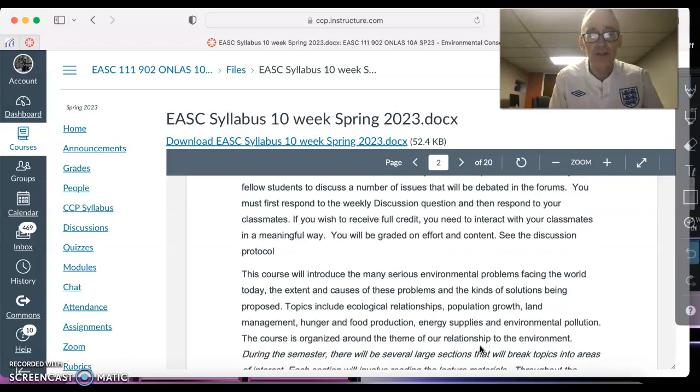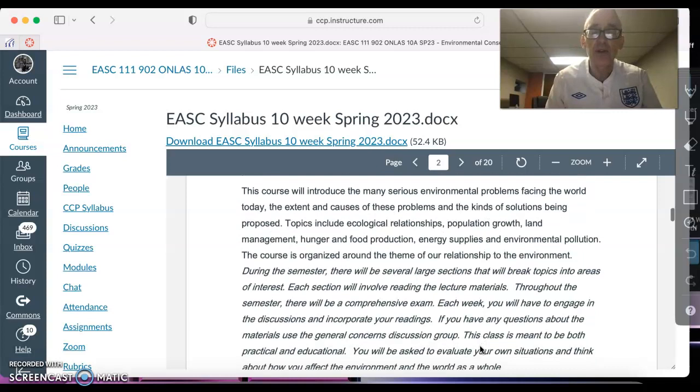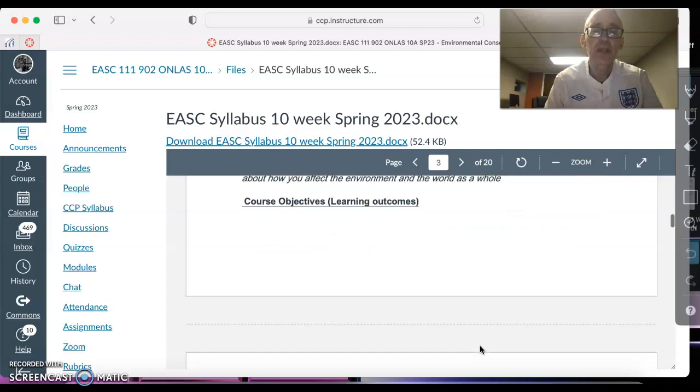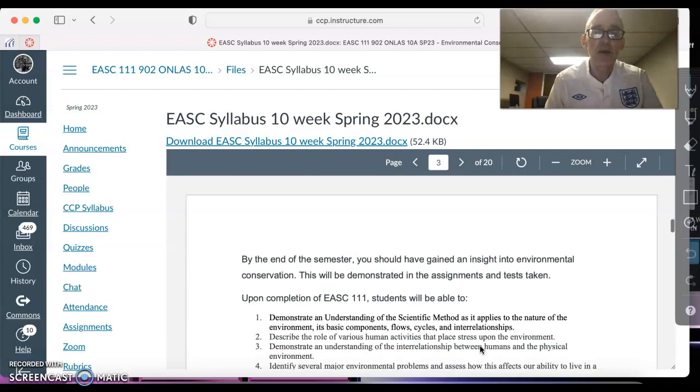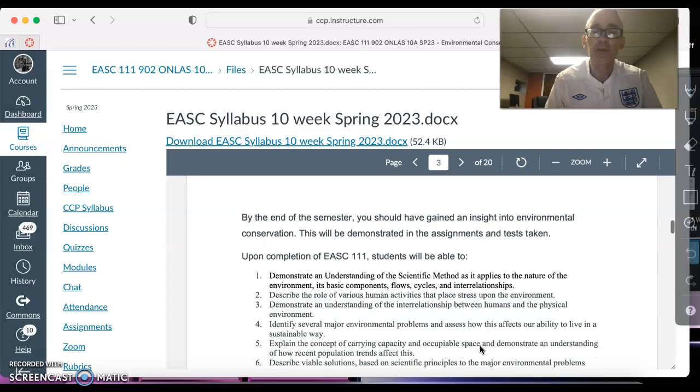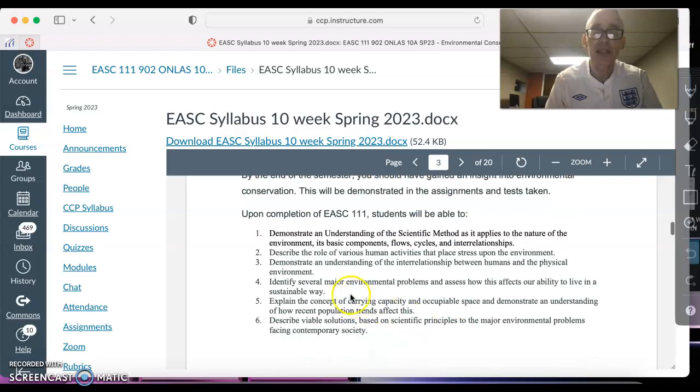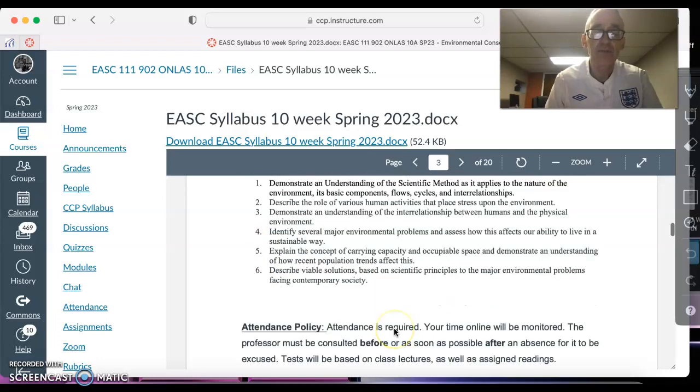This course looks at some serious environmental problems, but also it hopefully will look at some solutions to those problems. And as we go through, you'll get a greater understanding. It's like a building block course. You'll start to understand different components of the environment and environmental conservation. Okay. And there's the course learning objectives, what I hope you'll understand by the end of the semester.